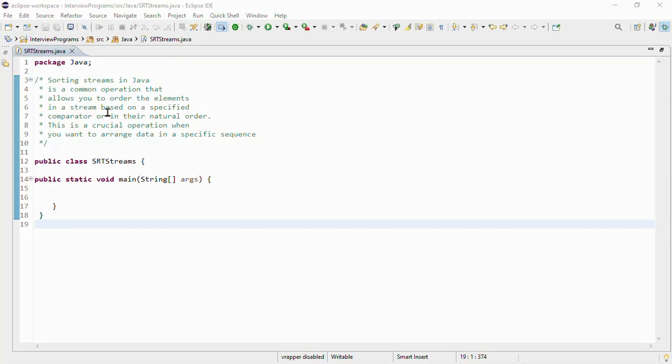Sorting streams in Java is a common operation that allows us to order the elements in a stream based on a specified comparator or in their natural order. This is a crucial operation when we want to arrange data in a specific sequence.